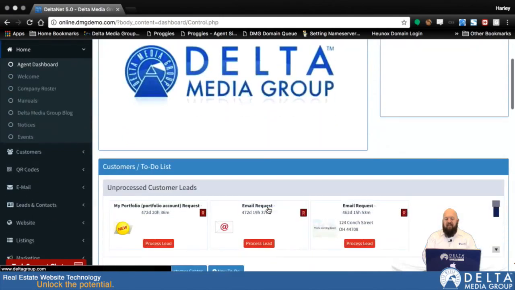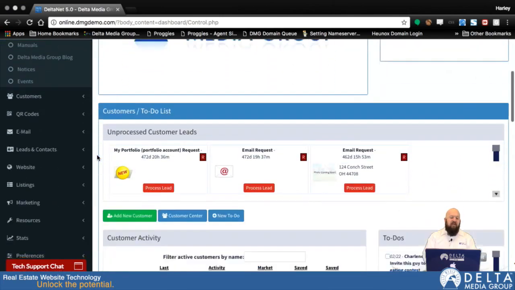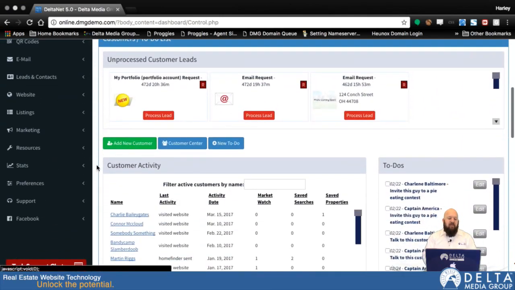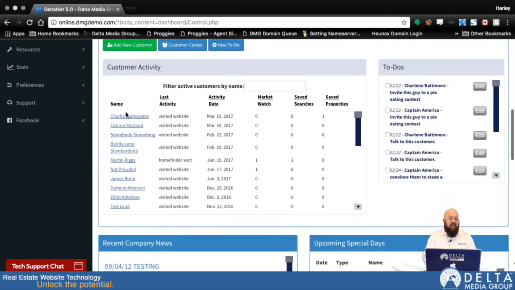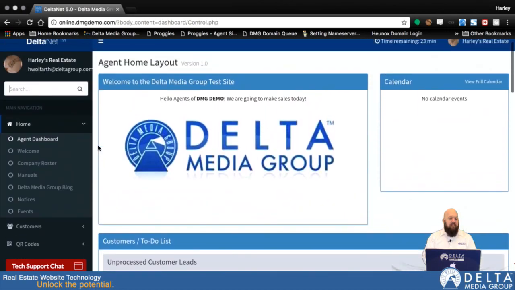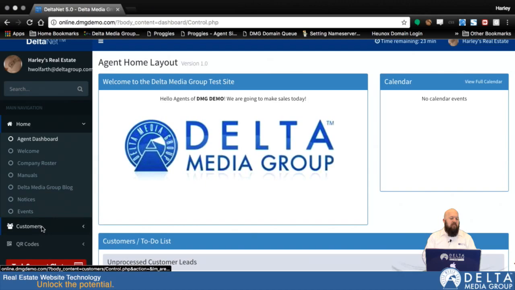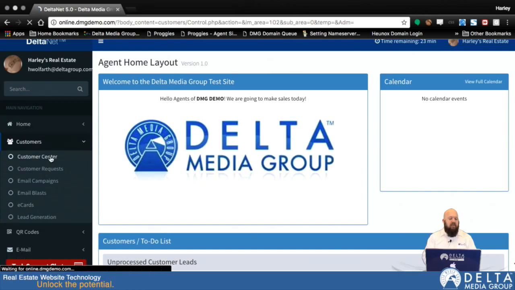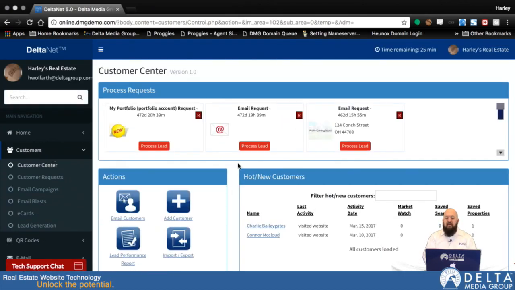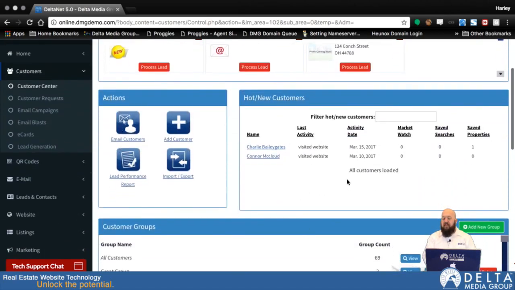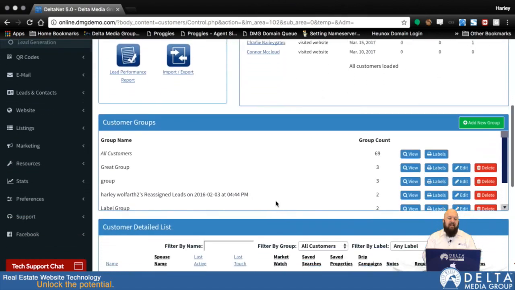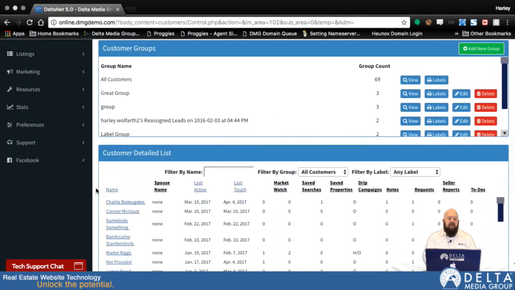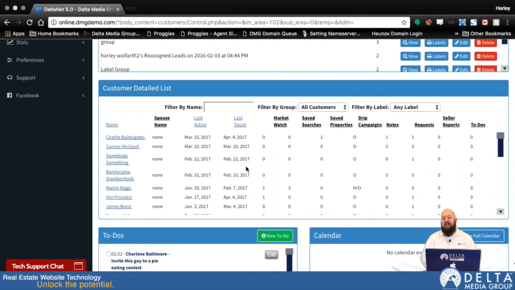So here we are on the Agent Home Layout page, and from here, as I mentioned last week, you can add customers on this page. You can also access your customers from this page, just from this Customer Activity tab. Now, the standard way you will do it is we'll go over here to Customers and down to Customer Center. Now from here, at the top, you can see all of your new customers or customers with recent activity up here at the top. And then as we scroll down, our customer detail list is what contains everybody.